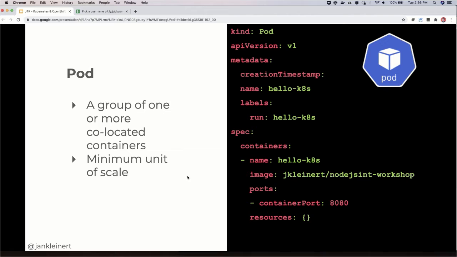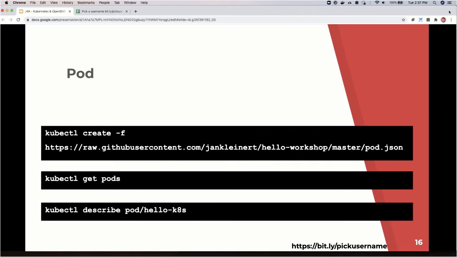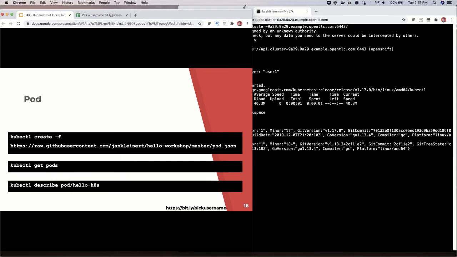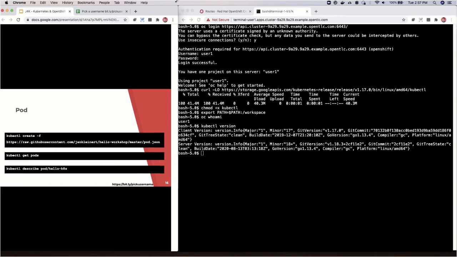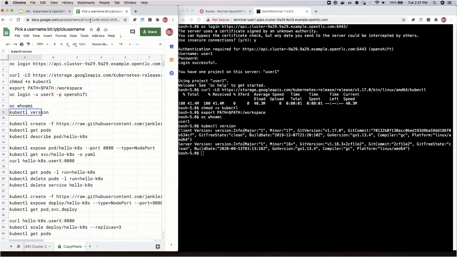So let's try this out. Over in our web terminal, we'll run these commands. And again, you can grab them from the spreadsheet, which we'll do here.